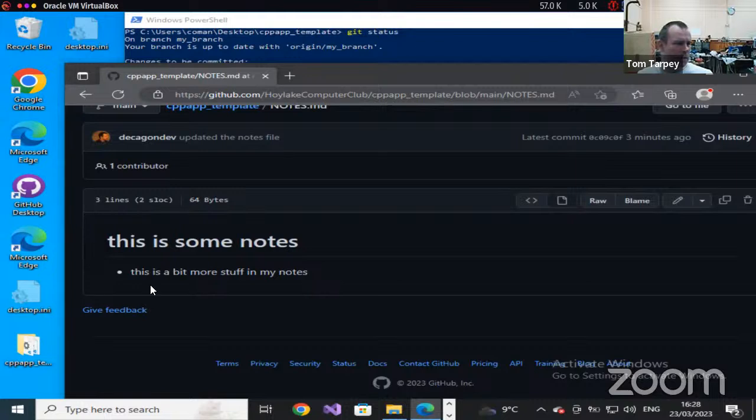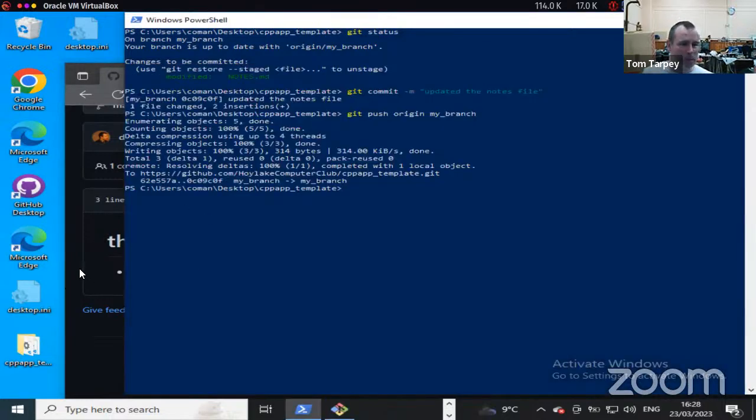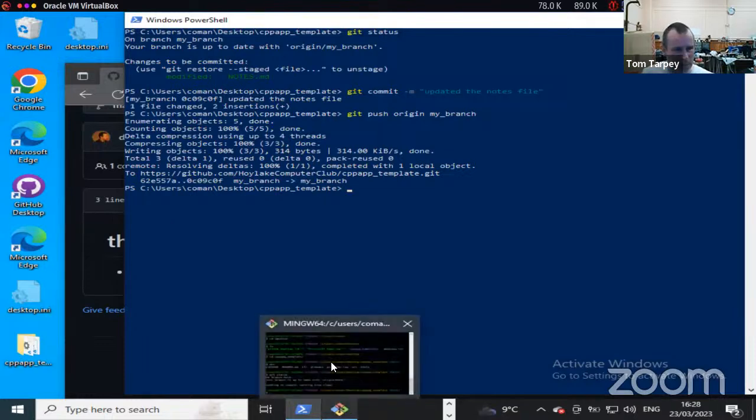Okay, so I think I'm going to end that there. That's a basic sort of starter overview of a few little things in the sort of PowerShell or command prompt or Git bash. The same sort of concepts will work in all of them.